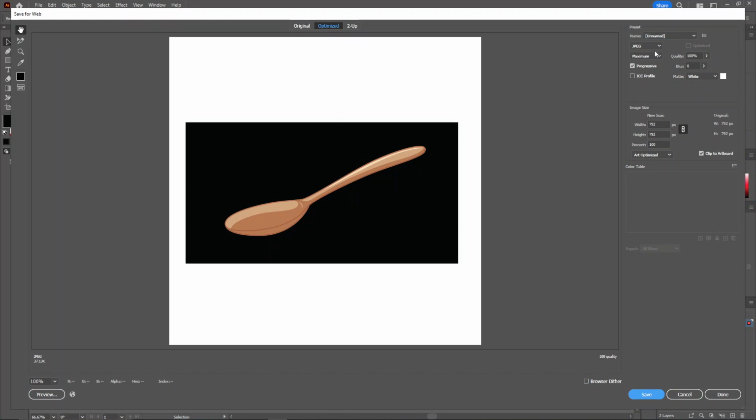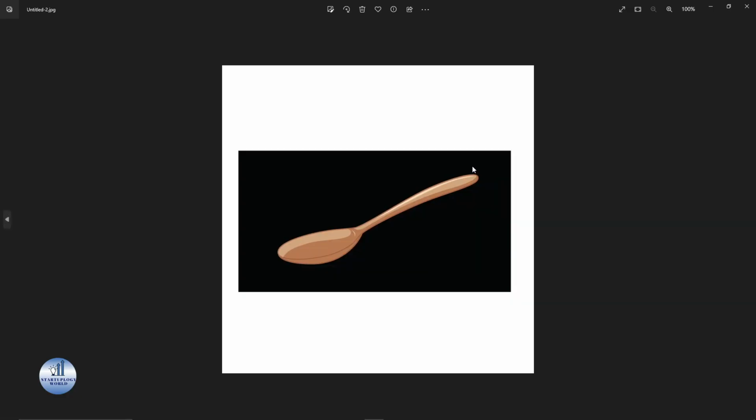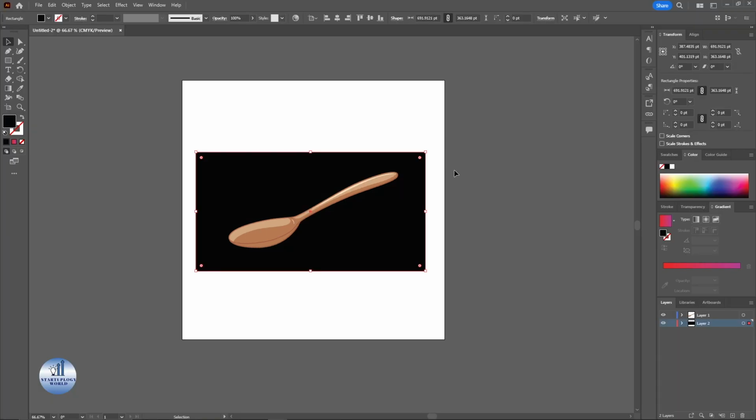in the JPEG format, you can see there will be a white background with this image. If I save it and right here, you see when I open the image, the background of the image is in white. We don't want this background. Instead, we want the transparent background behind the spoon. Now let's get back to the Illustrator.